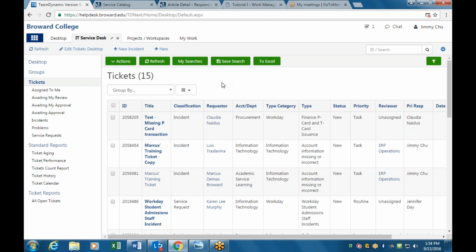Okay. Now, before we do that, we see there are 15 tickets in here. I want to show you how these tickets got in the system. There are two main paths.